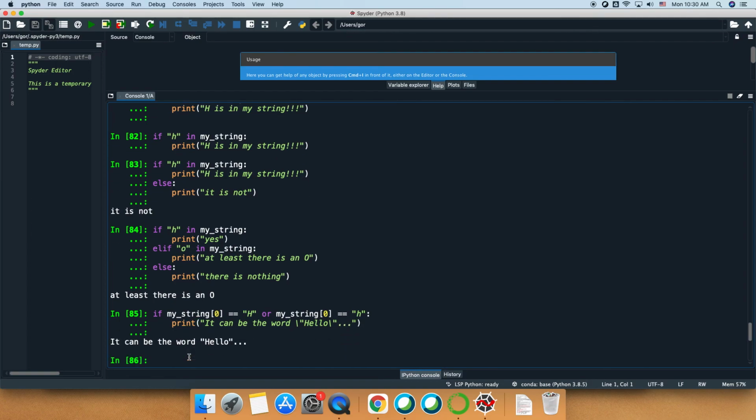All right, and this condition is satisfied. This is true, this is false. True or false gives me true, and then this instruction is executed. So as a result of my if statement, it prints me this sentence.